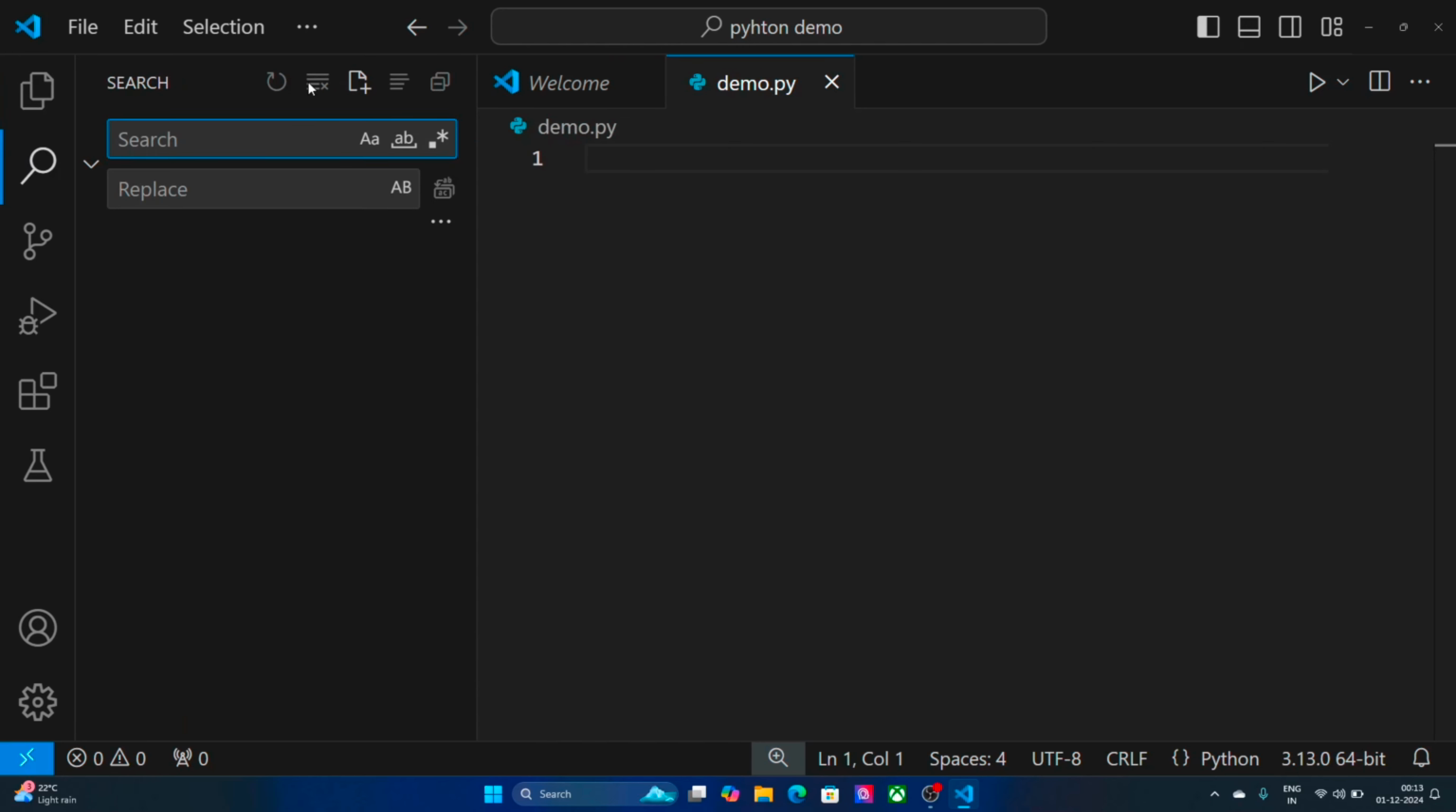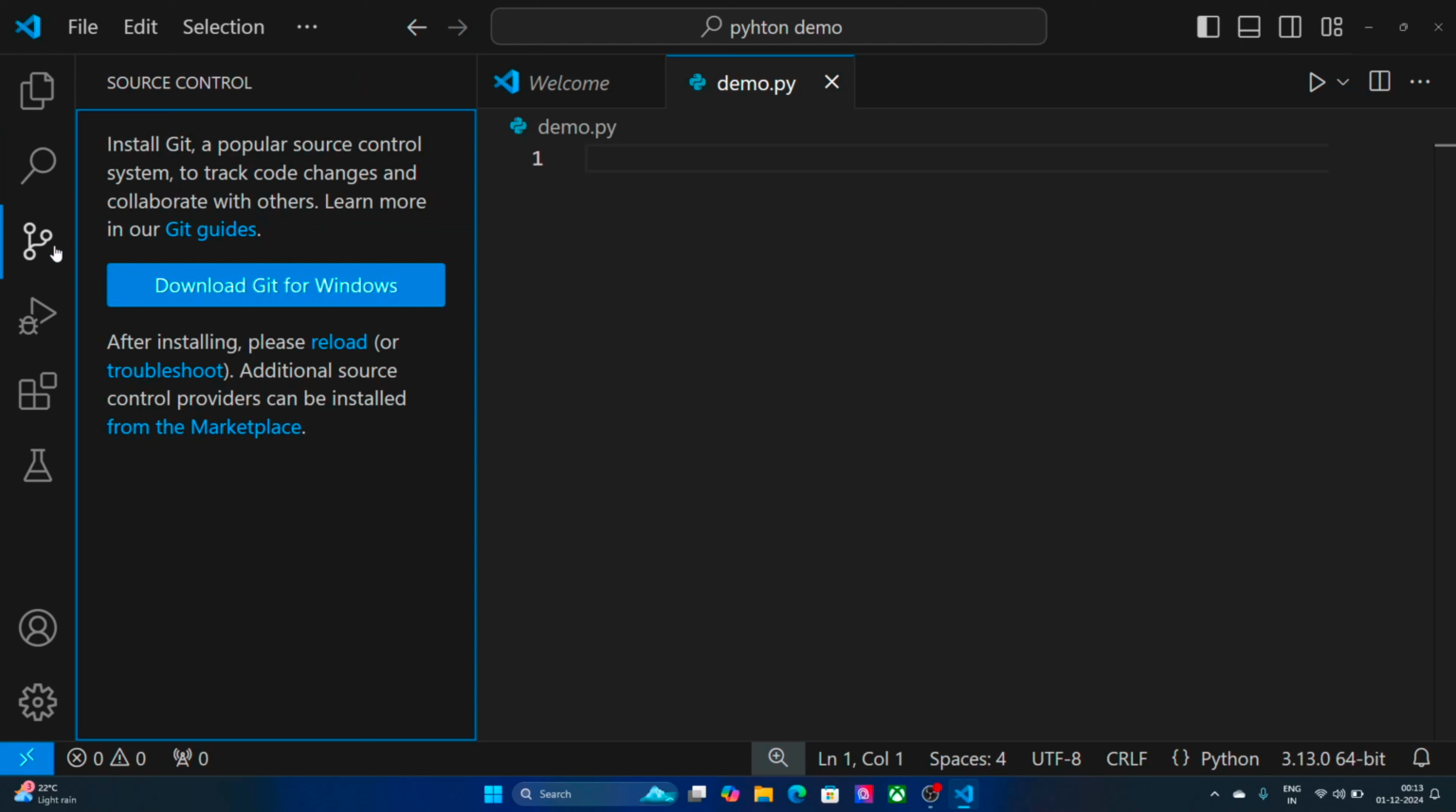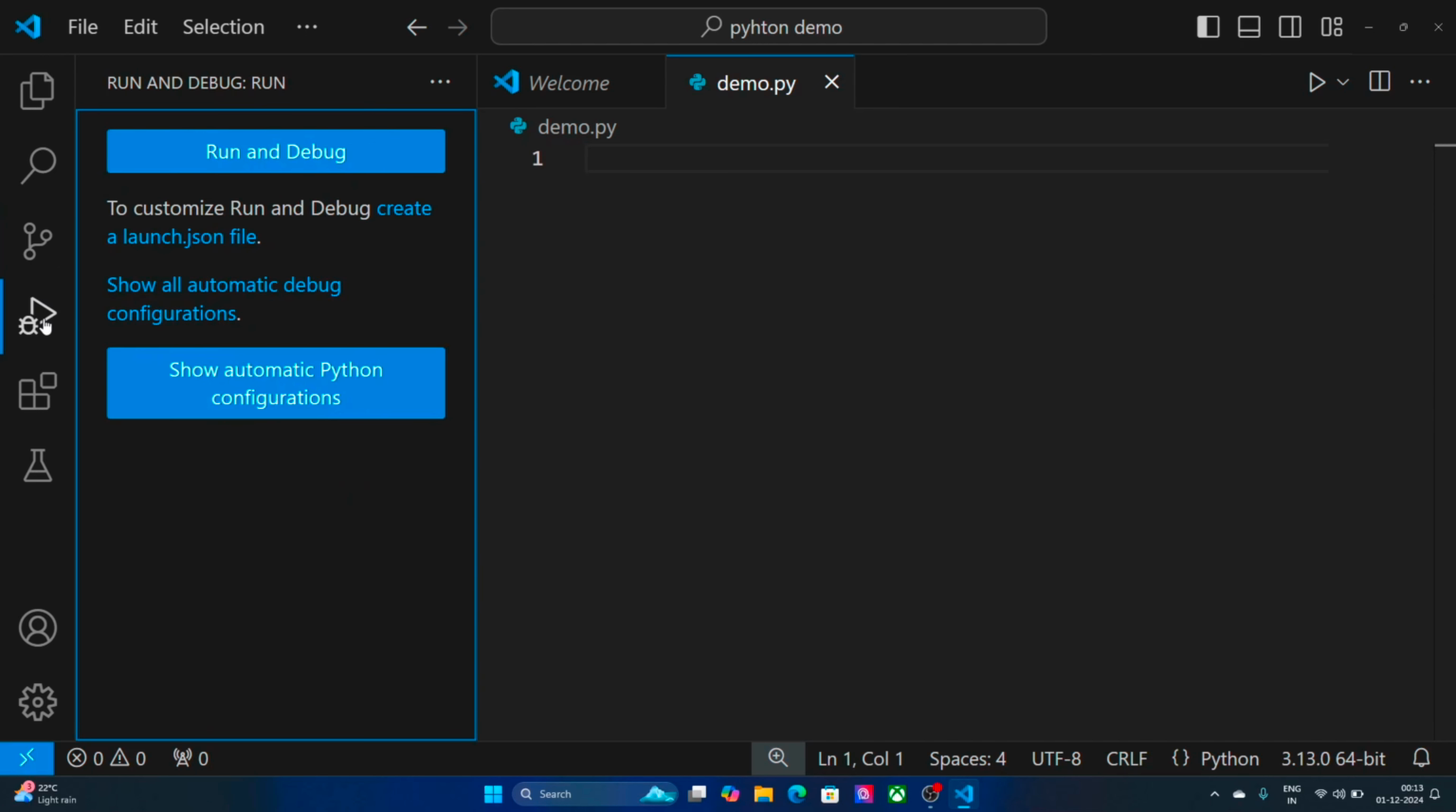Here is the search option, for whatever you want to search or replace. Next is source control. If you are going to link with GitHub, those are the things you will be able to do with the source control. This is for run and debug, and here you have the extensions.